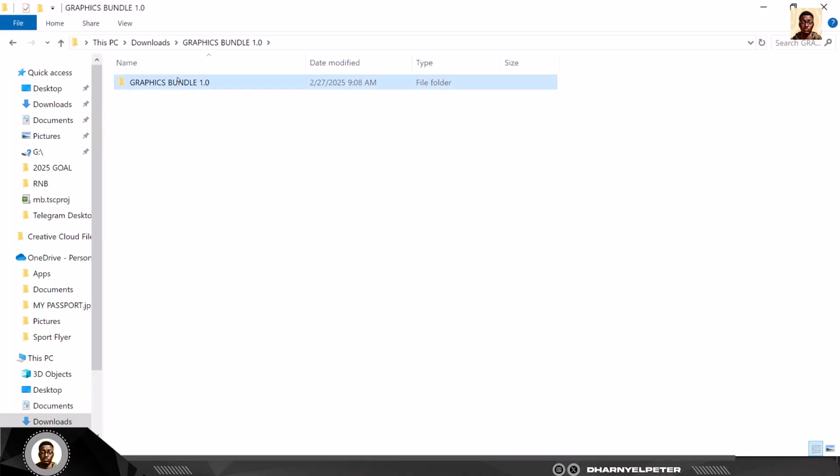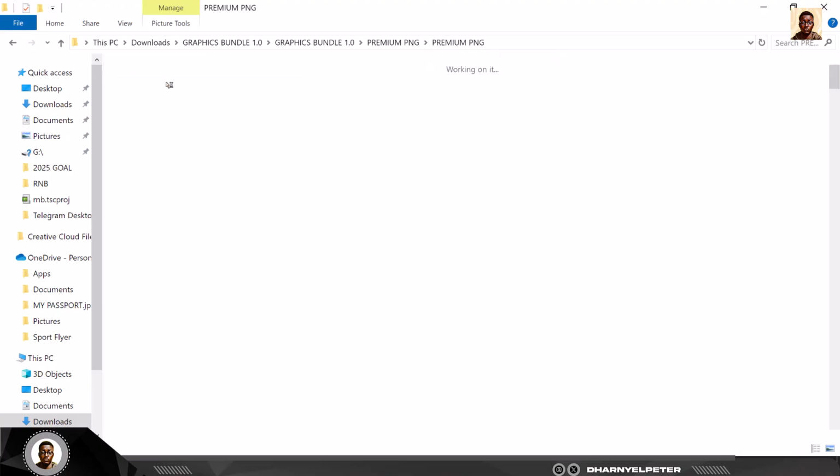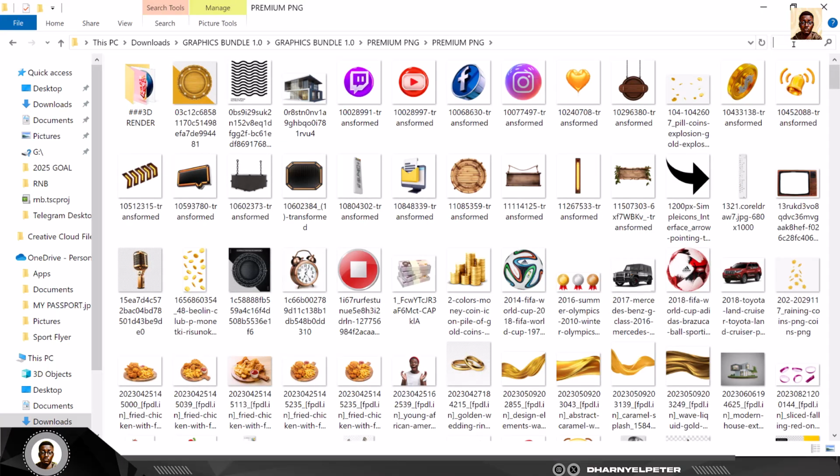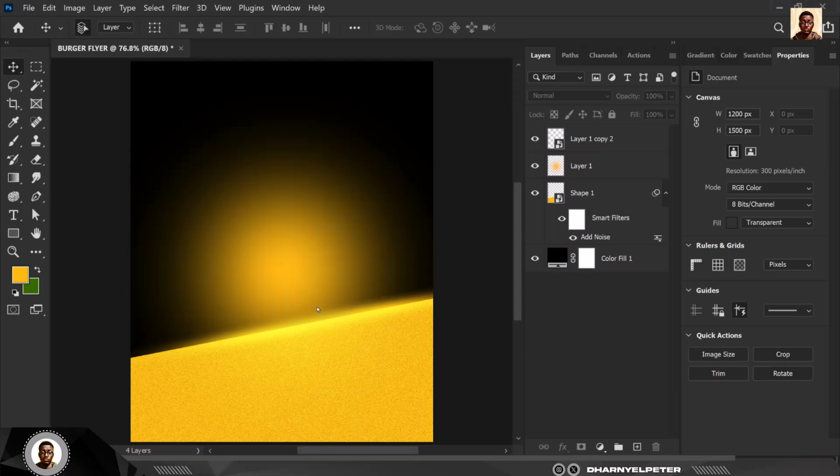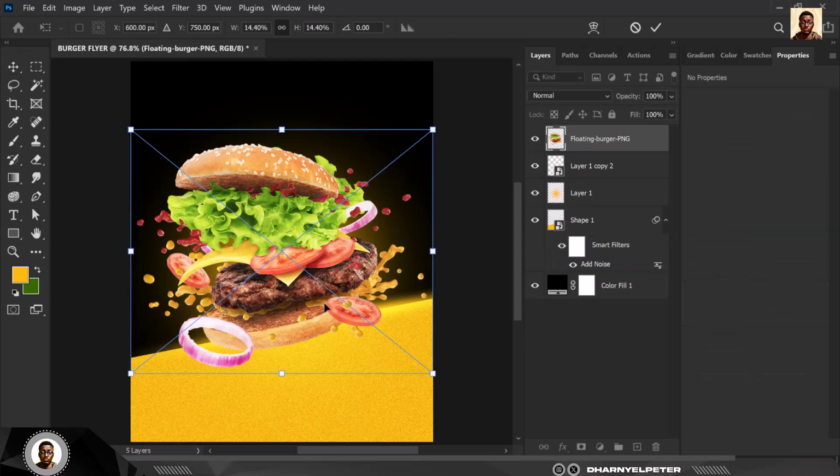So let's go over to our source file. The source file is in the graphic design smart designer premium assets, right? So I'm just going to open it up inside PNG. I'm going to search for Burger. And of course, you can see you have different kinds of burger there. But I'm going to use the first one for the purpose of this video.